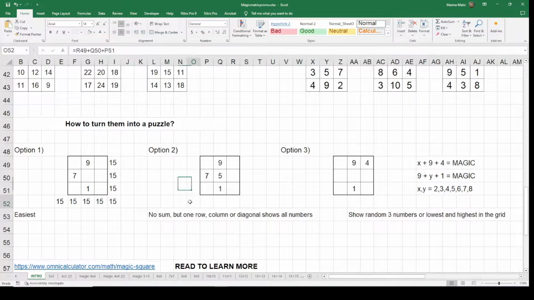Option number 2 is you're not going to have the sum visible, but in that case, you must have one row, one column, or one diagonal with all the numbers visible. So if you're not going to show the sum of the square of the grid, and if you're not going to type it, for example, I could type here the magic number is 15. So I could type that, but that means that you need to type that for each puzzle. But I could do this.